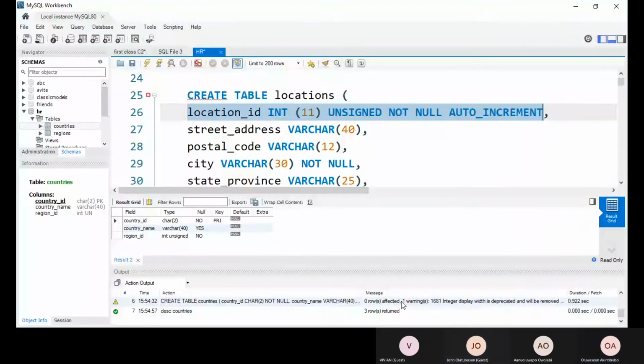Okay. All right. So going back to my code, now I'm creating locations. Locations ID, data type integer, length 11, unsigned. Remember, unsigned means it does not allow negative values, not null, and auto increment, right?